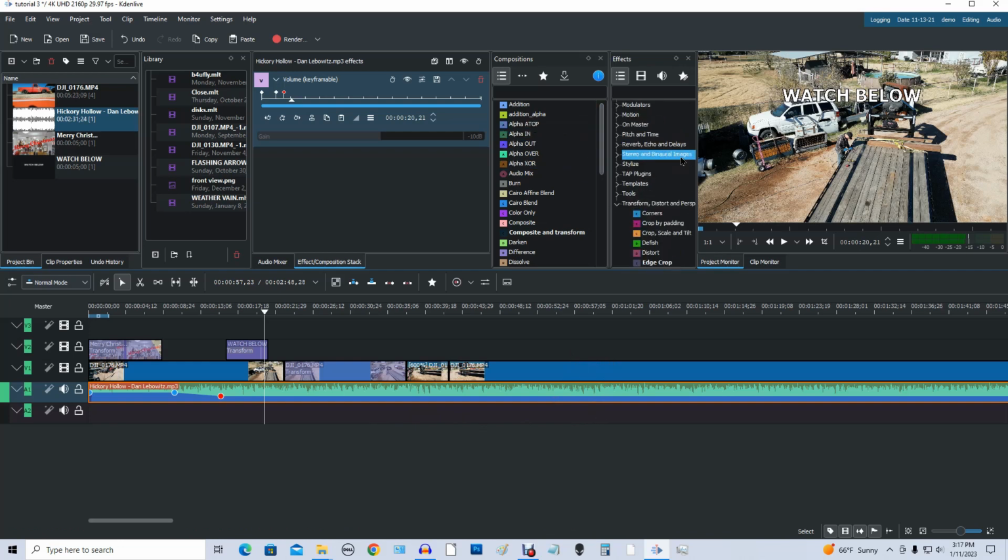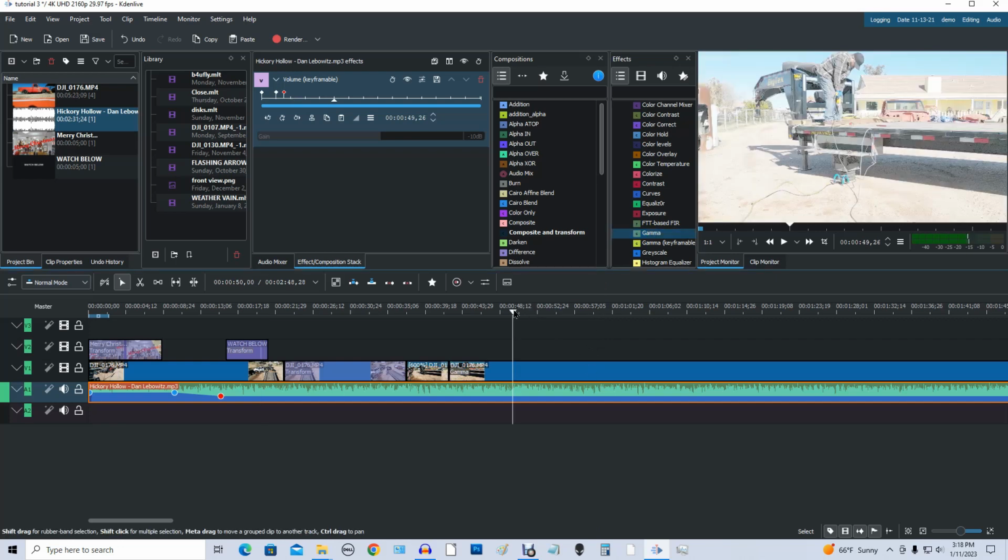Let's close that, and we'll go up to the very beginning and come to color and image correction, okay? One of the things I like to use in here is gamma. And gamma, if we drag it down here into our video, I'll put it right there, and we'll put the mouse right here. You see what gamma does?